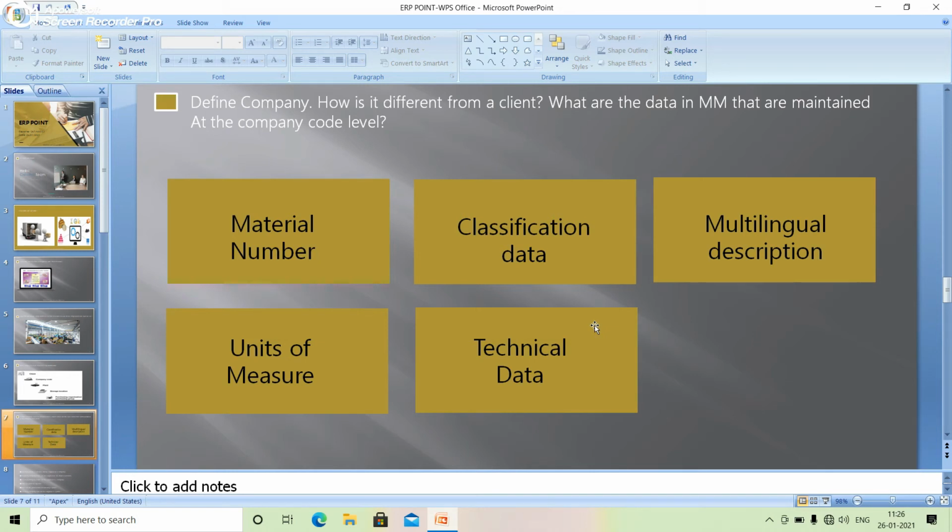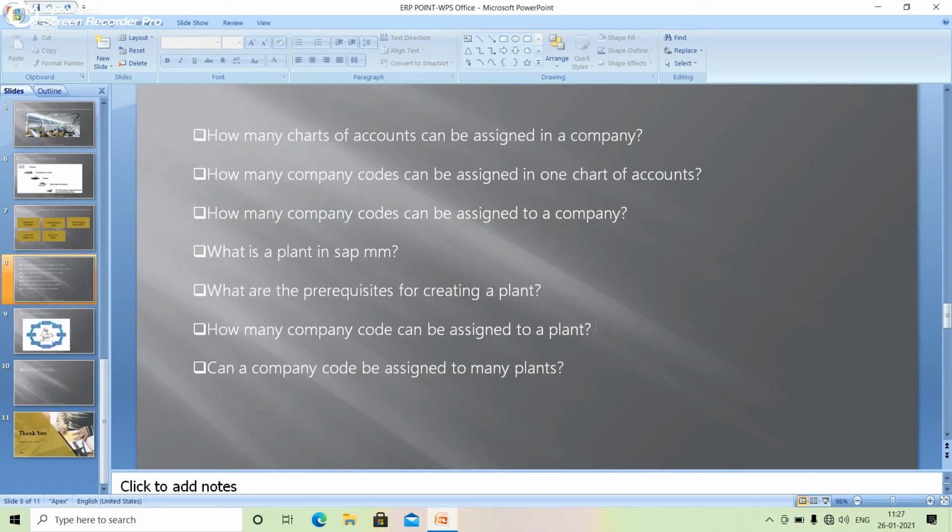What are the data in MM that are maintained at the company code level? The data maintained at the company code level are the material master data, the classifications of data, multi-unit descriptions, units of measurement and the technical data. Another question the interviewer may ask you is how many charts of accounts can be assigned to a company code in a company.